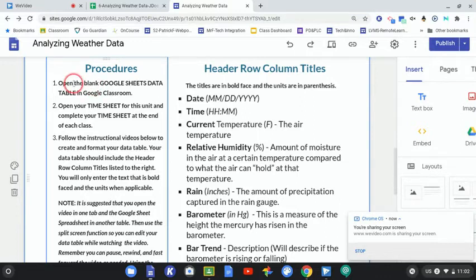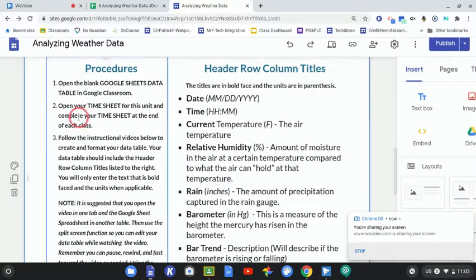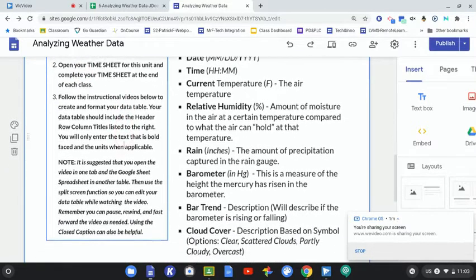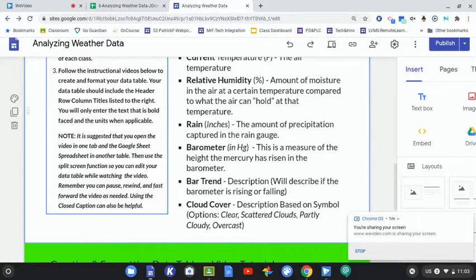You'll notice that some of the things mentioned here you may have already done, opening up your Google Sheets data table from Google Classroom. We're not going to start with a blank one from scratch. You're going to go right to Google Classroom to open up your template. This way when you turn it in, it's a little bit easier, and it already has your name assigned to it. You're also going to open up your timesheet for this unit so that you can track your progress on this assignment. And then you can follow the instructional videos below, which you are already doing, clearly, if you're watching this video.